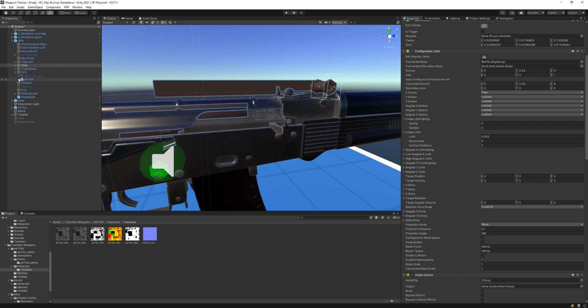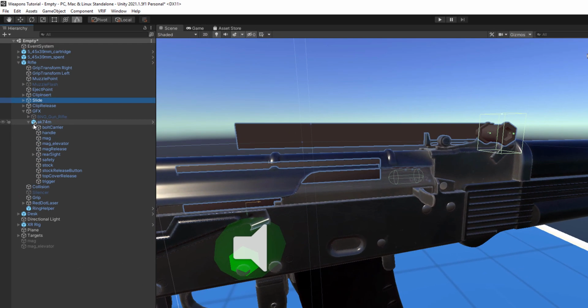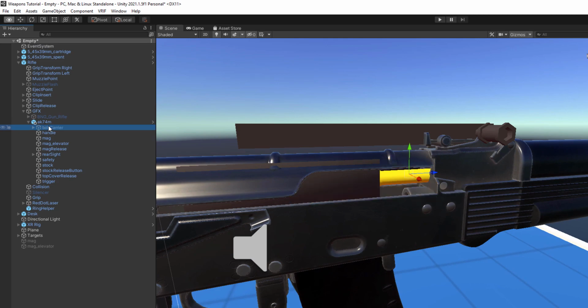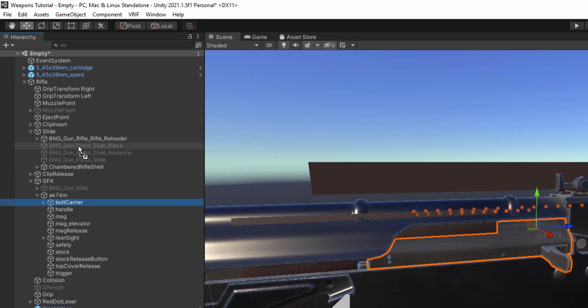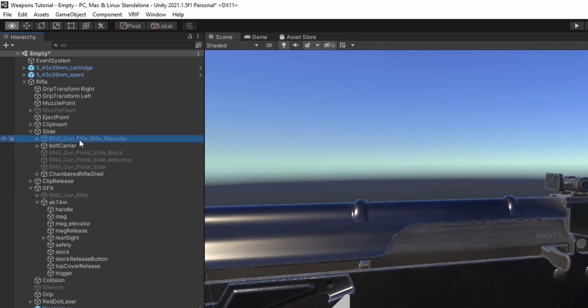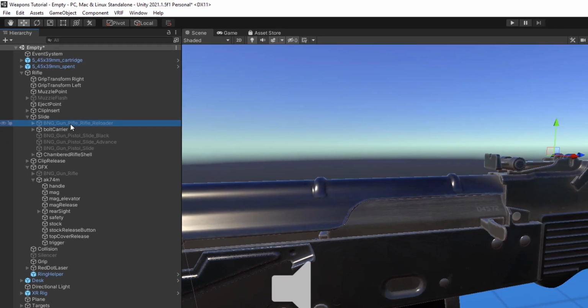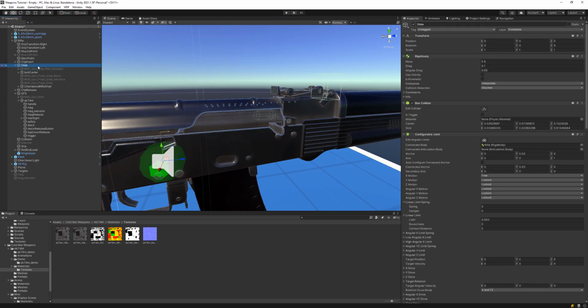So let's go ahead and just parent our charging mechanism under the slide here, and then we'll hide the existing one. And we can reposition a grabbable collider area to where our new model is.